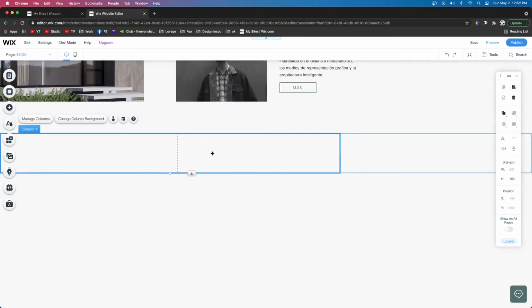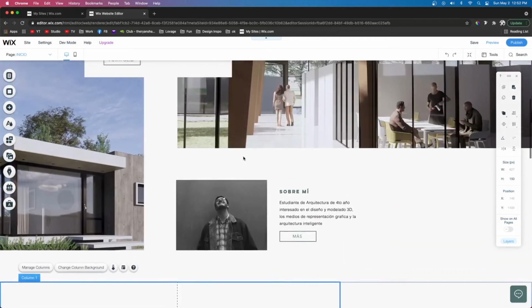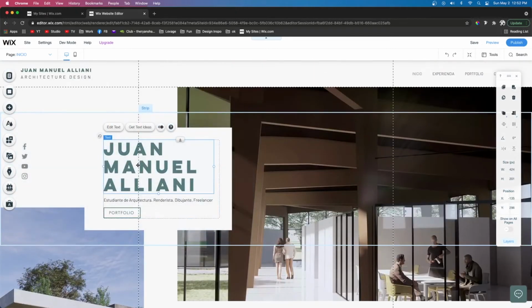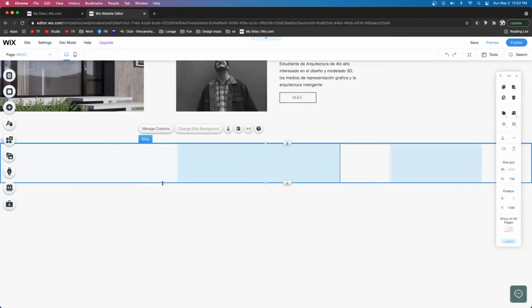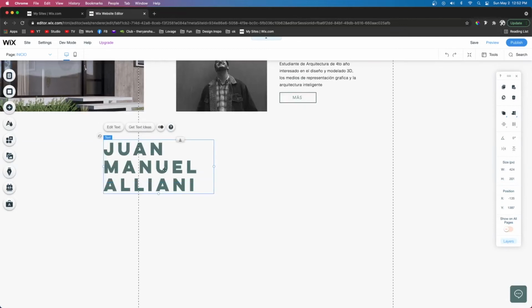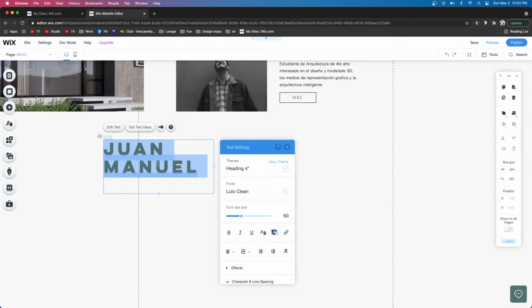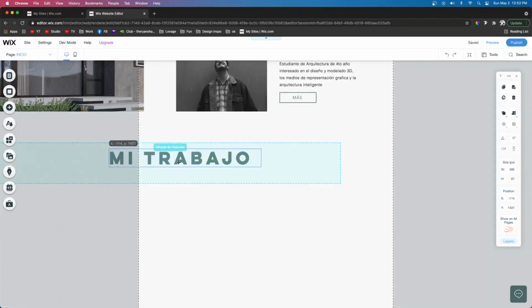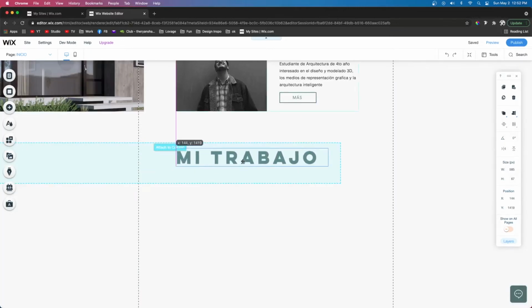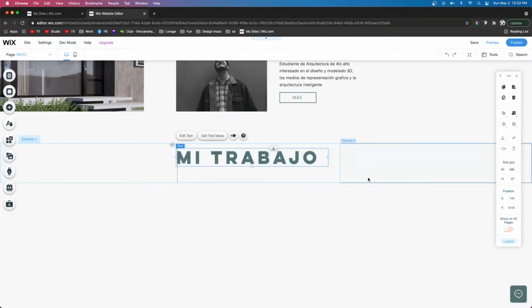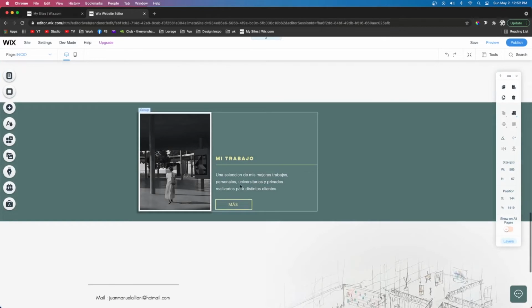And then what we want to do is add a title here. So I'm just gonna come up here and grab this text, copy it, come down below and press paste. And then we're gonna say mi trabajo, just like that. And then we're gonna bring it into this strip and make sure it aligns with the image, just like that. And then next, he has some text and a button.